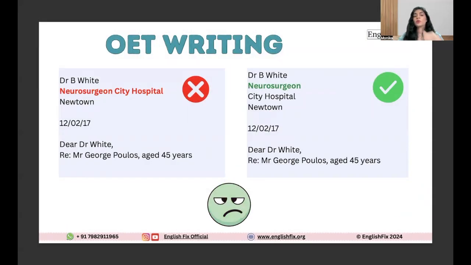Apart from this, you will see mistakes like this. While they have included the name and their profession, neurosurgeon here, they've started including the address in the same line. Don't do it, please. Don't do it. Put this in the next line here, like the rest of us. So this would be the correct version.